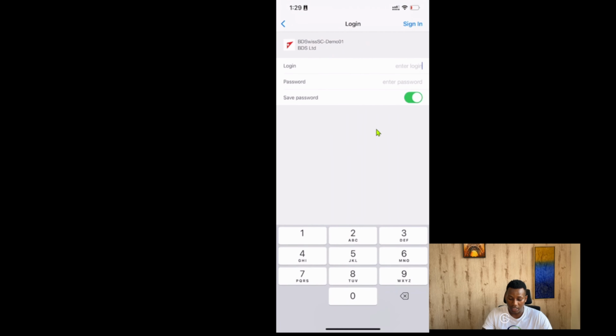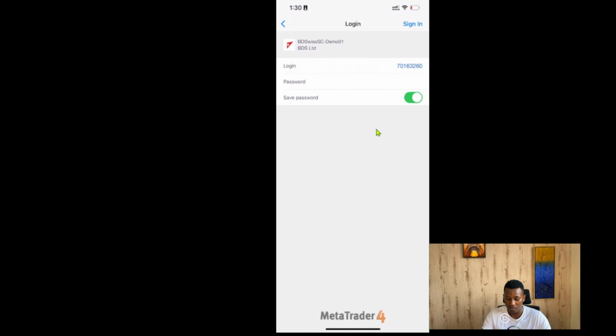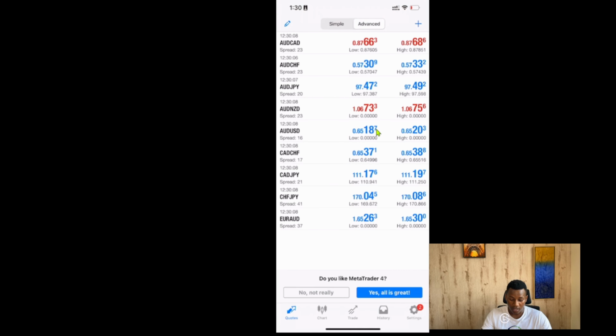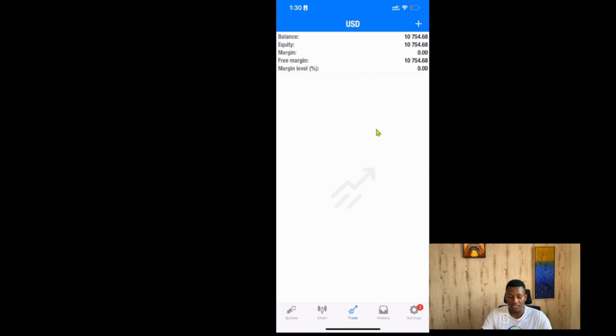Then the login details will be 701. Of course, you know how to get these from your broker. 70163 and the password, of course, that's good, and we are in. And now you can see we have an account with 10,754. I was actually trading this account.